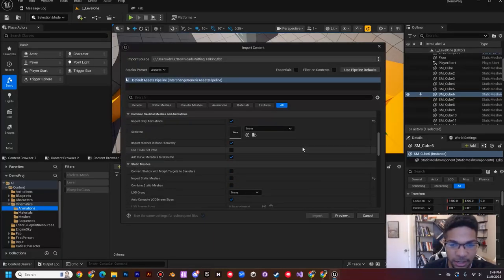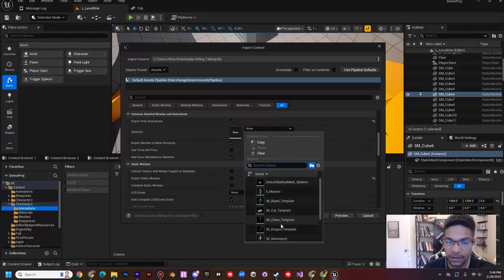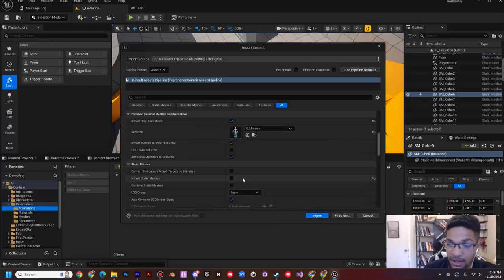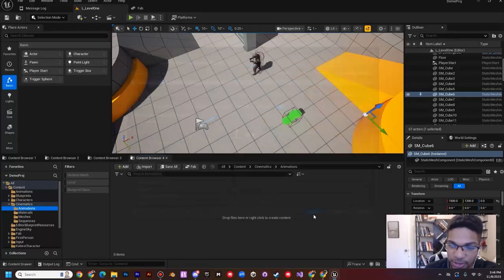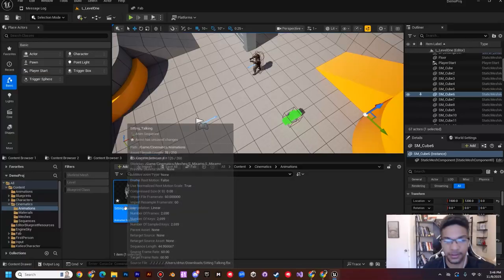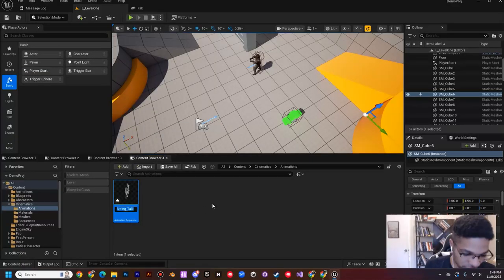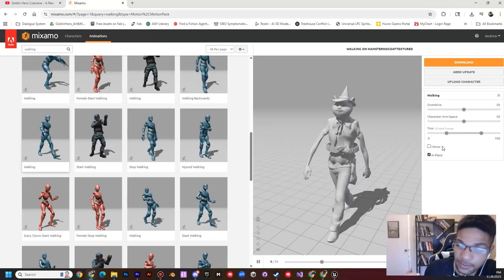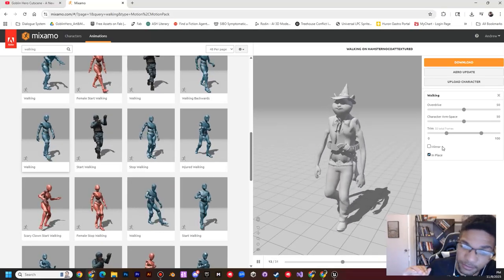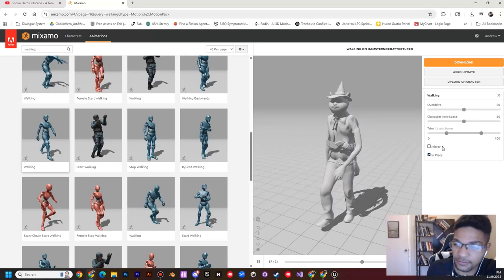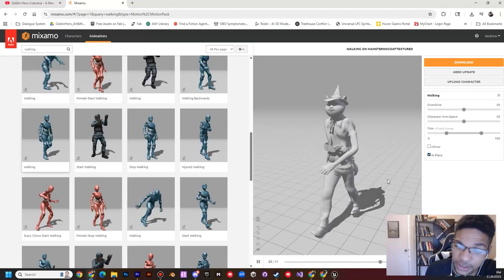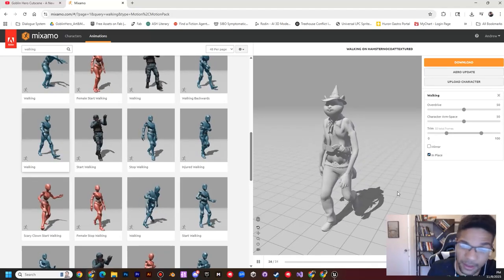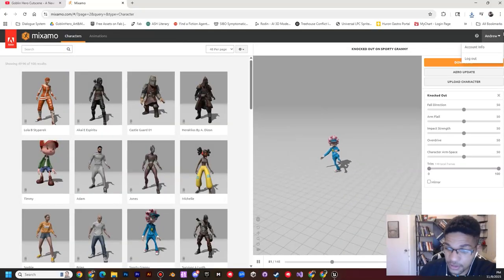Then the only difference here is we can check import only animations and select our Mixamo skeleton. And none of these settings theoretically should matter because it's only going to import the animation. And for all the animations, you could just do it that way. Another thing to make note of is if you're going to use animations where they're moving, like walking, then you want to make sure in place is checked just because of the way that we're going to be making cutscenes.